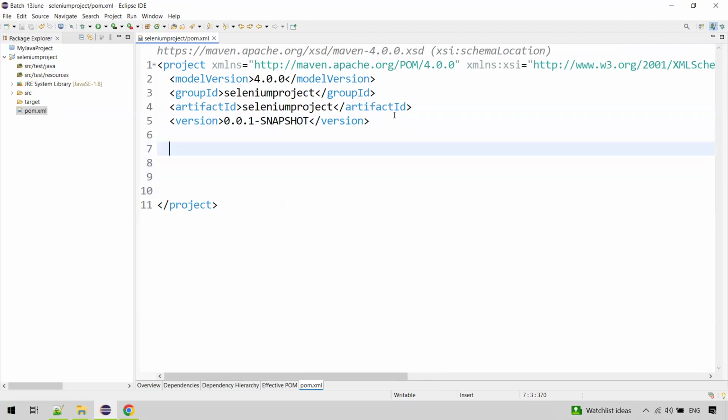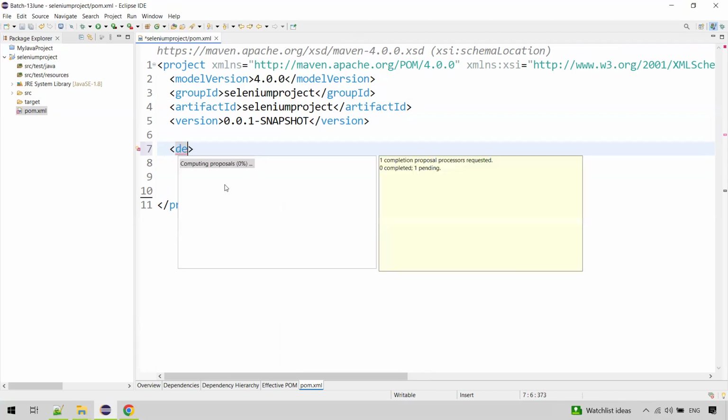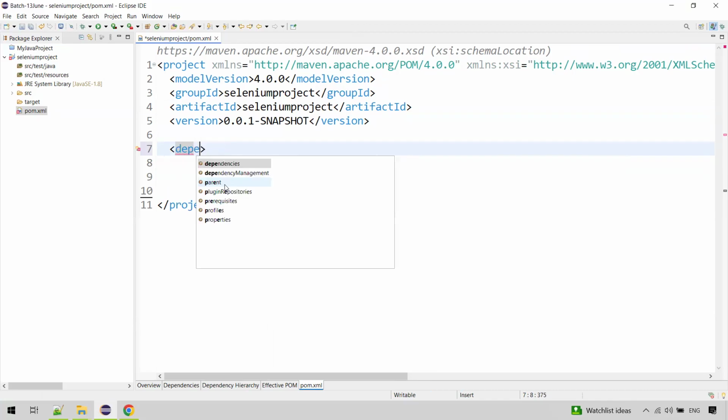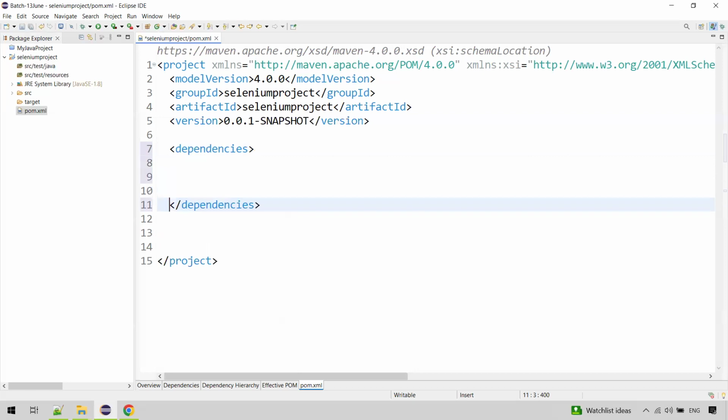So what do we need to do? We'll need to create a dependency tag here, dependencies. So what are we dependent on? For this project, we are dependent on Selenium WebDriver jars. So we need to get that dependency. So how do we get that dependency? Maven is all about being a build tool, and we will provide the dependency here for our project.